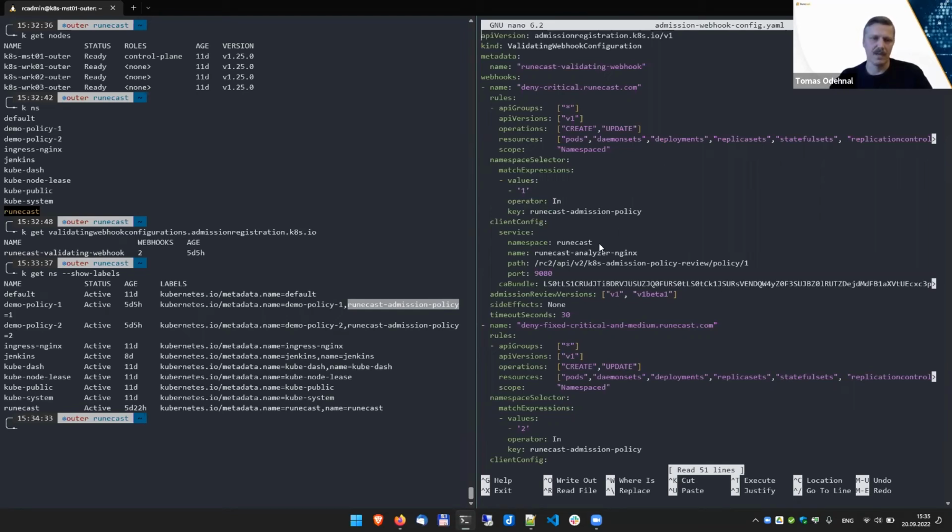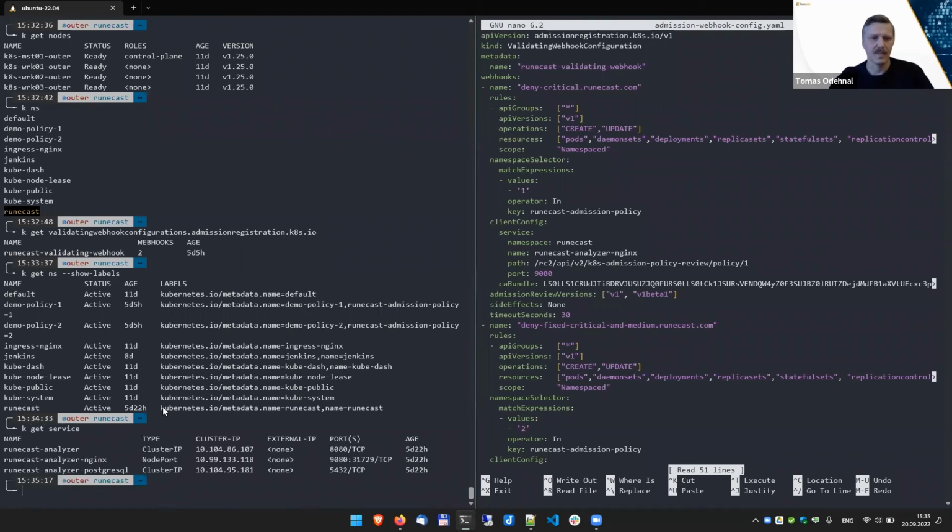and the admission will proceed. Part of the webhook configuration is also the actual endpoint. So Runecast is running in namespace Runecast, and this is the name of the service. So we are basically calling service Runecast Analyzer Nginx on port 9080 with this URL, and this is the certificate that the endpoint has. So this is basically the webhook configuration.